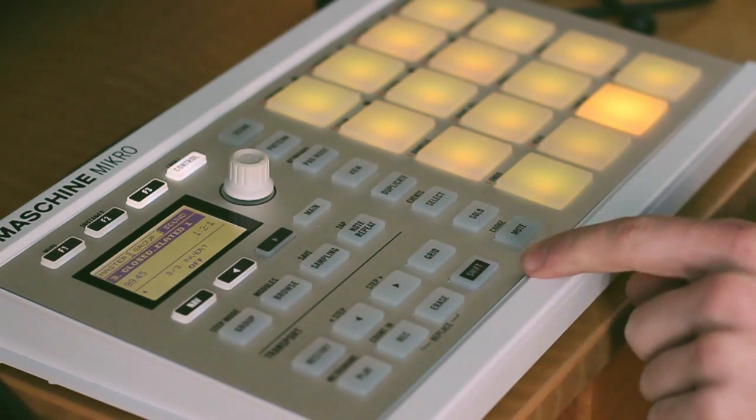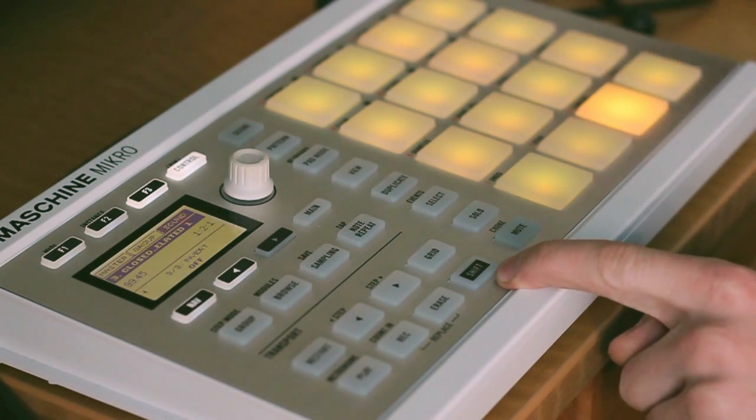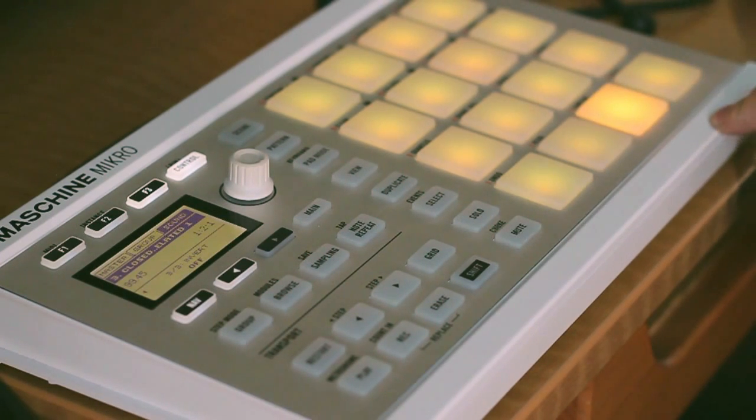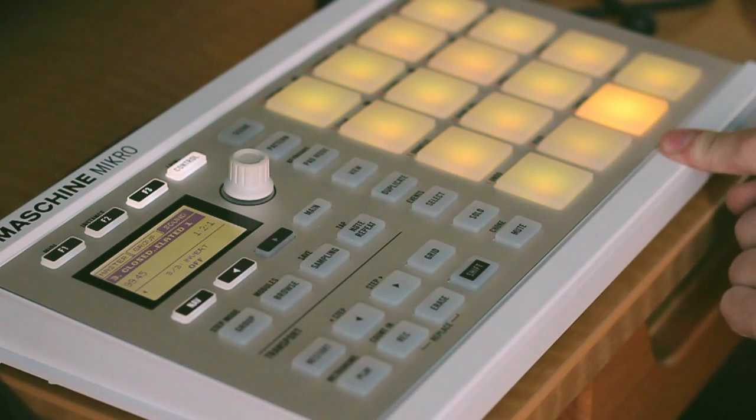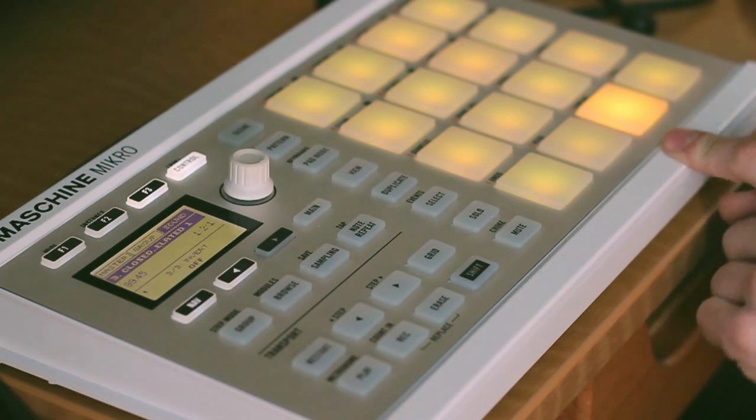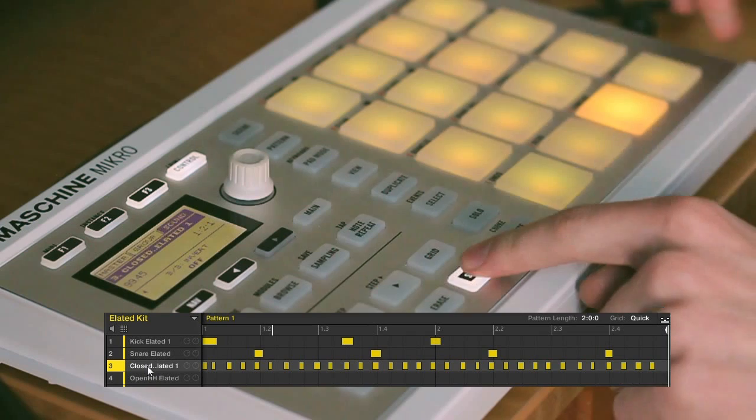So on the hardware, you just have to press the shift button and then pads 5 or 6. Now pad 5 will fully quantize it, move it exactly to the line. Pad 6 will move it halfway to that line, so you can preserve some of your natural swing from when you played it live. I'll show you both right now.